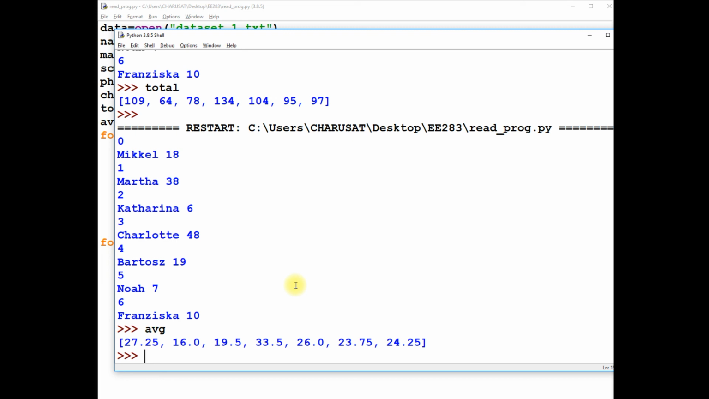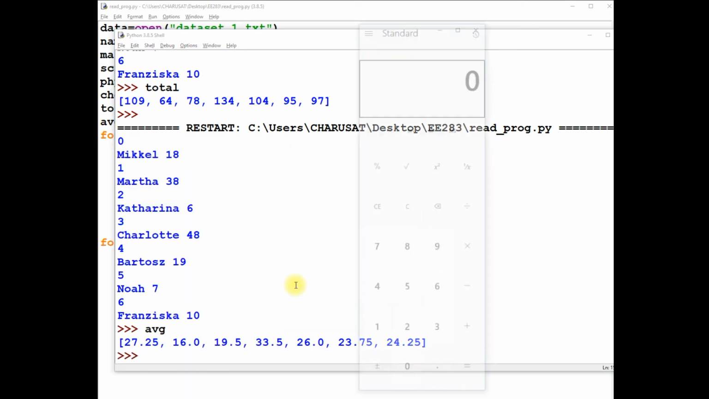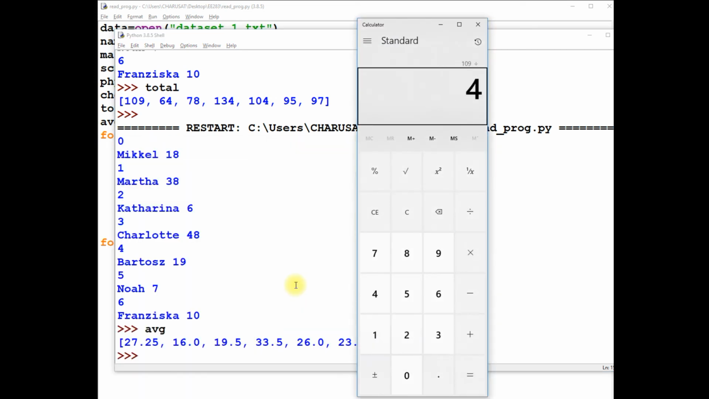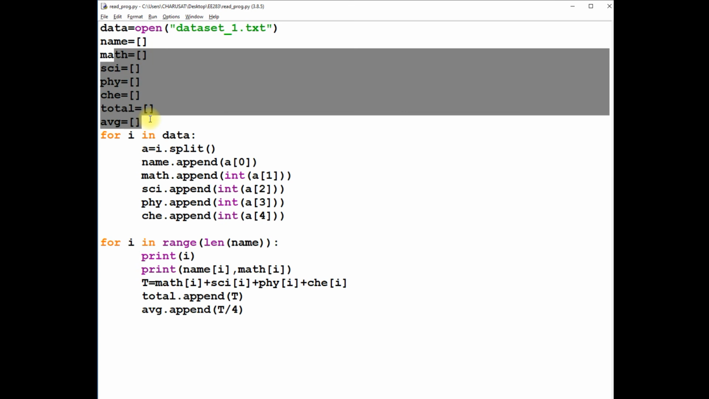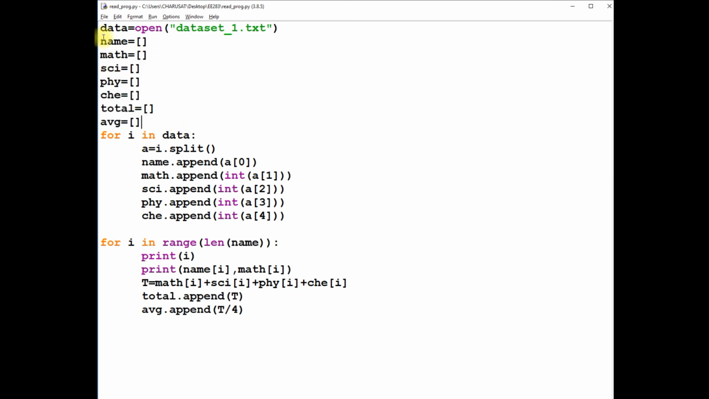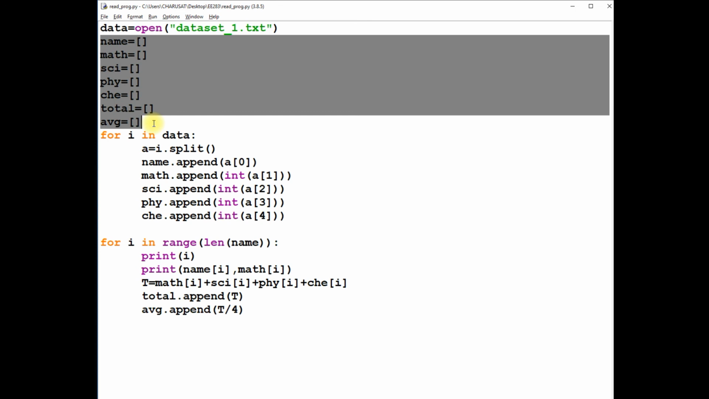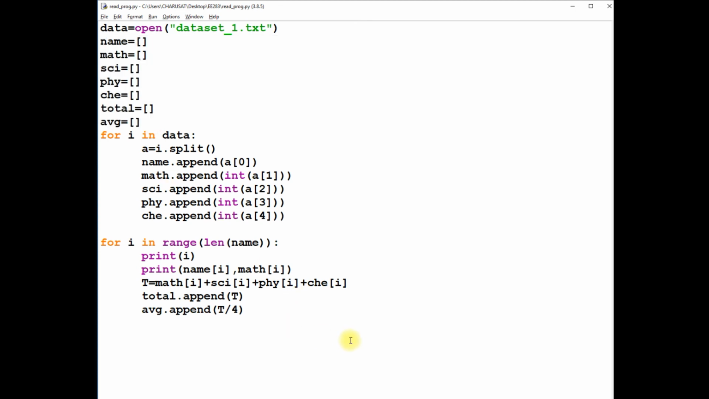Let's verify that as well. Calculator. Mikkel was 109 divided by 4, that is 27.25. That is correct. So now I have a list with the name, a list with each subject mark, a list with the total, and a list with the average. Each element belongs to a single student. Like element 0 of all these lists is for the same student. Element 1 of all these lists would be for the second student, and so on and so forth. So I have all my data.